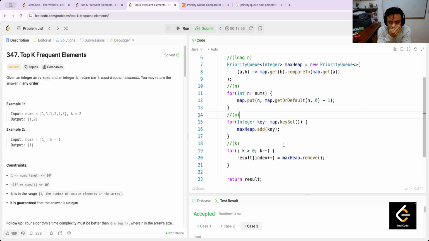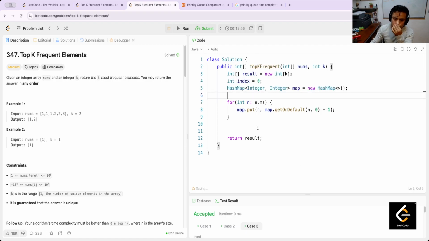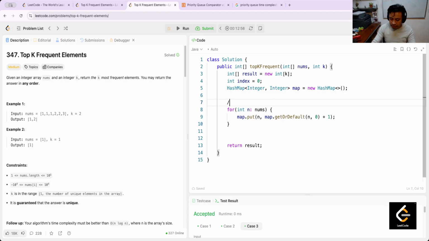Okay, in this case, what happened if I remove this? Okay, until now here it is linear, right? Now, if I am mapping the values, how can I know what is the greatest element?